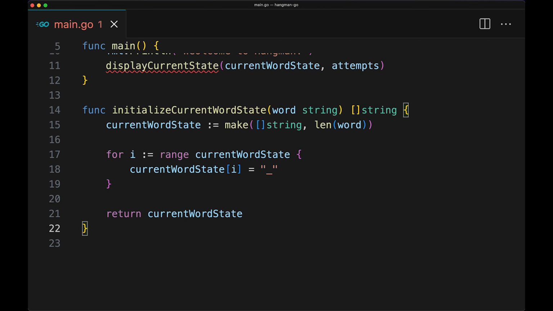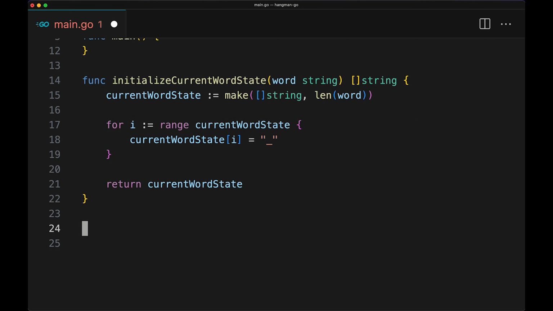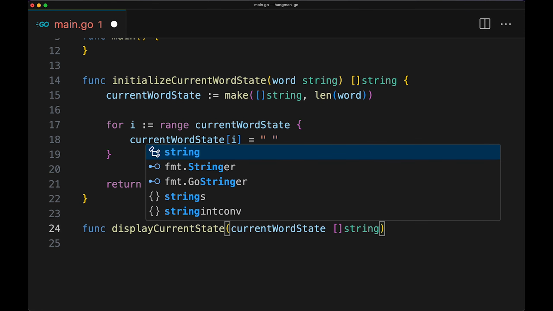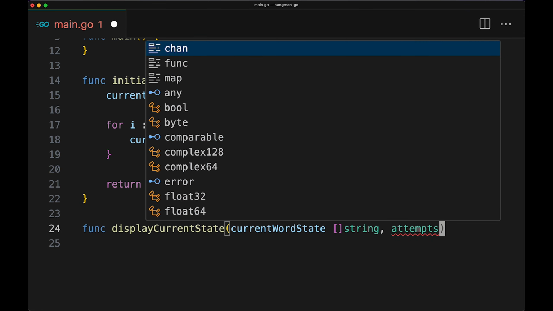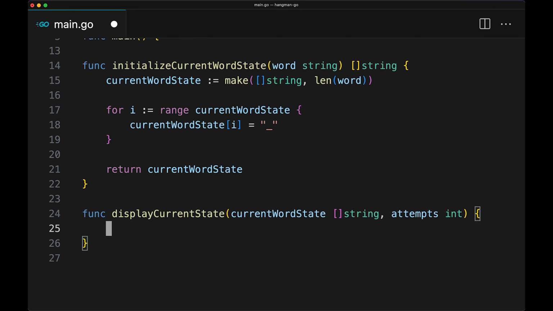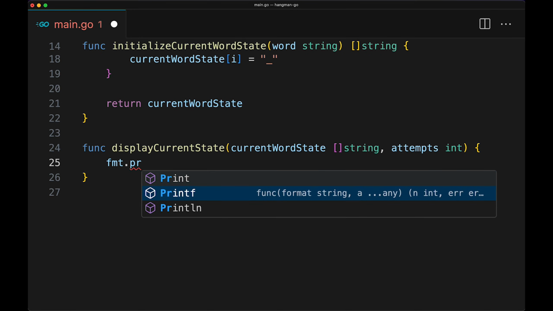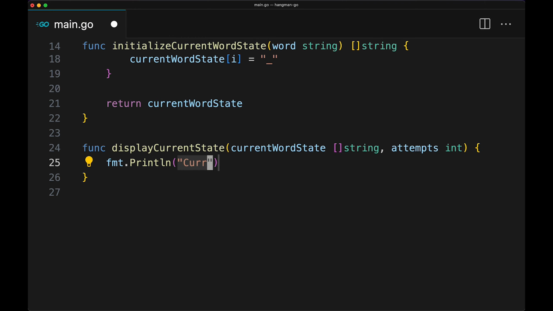And the next function we will create is the displayCurrentState. So func displayCurrentState. And this will accept the currentWordState. It will be a string slice, so []string. And then we pass the attempts. So attempts. That will be an int. And inside this function, we will say fmt.Println currentWordState.